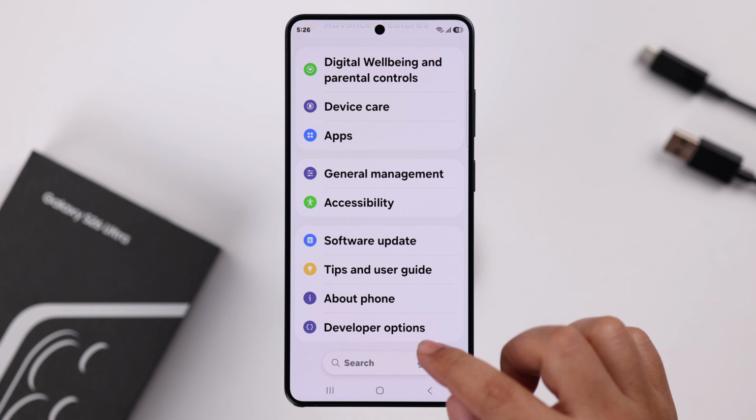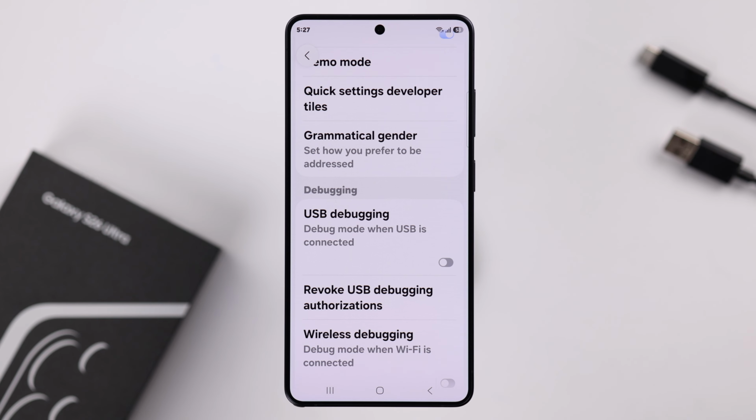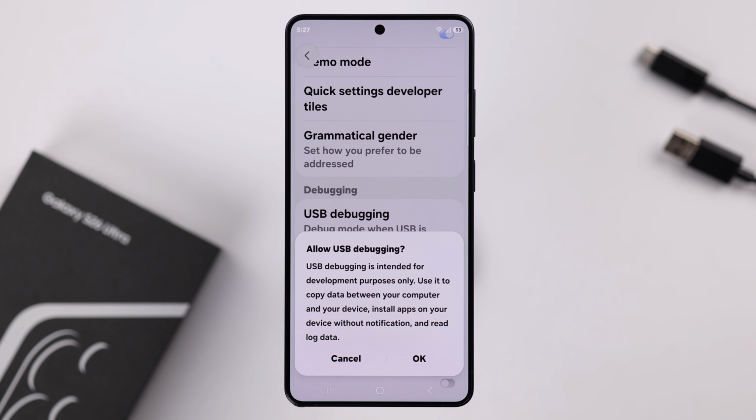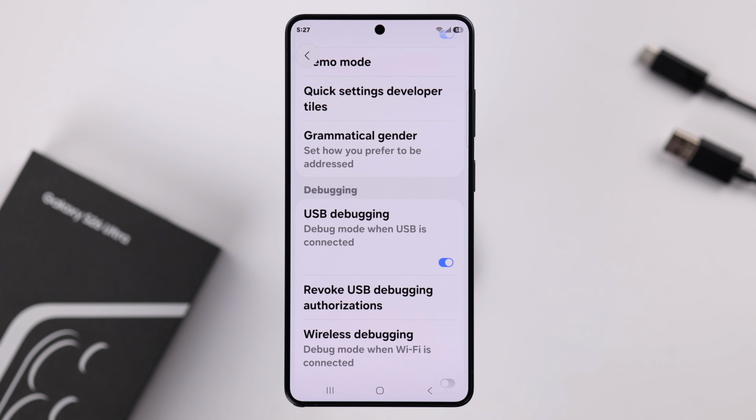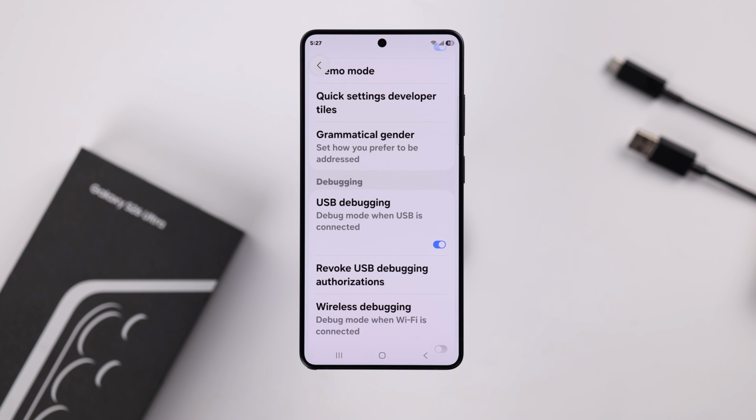Now, if you go back to the USB debugging option once again, you will see it's not grayed out anymore. Just turn it on and press OK in this pop-up to allow it. And that's how simple it is to turn on USB debugging.